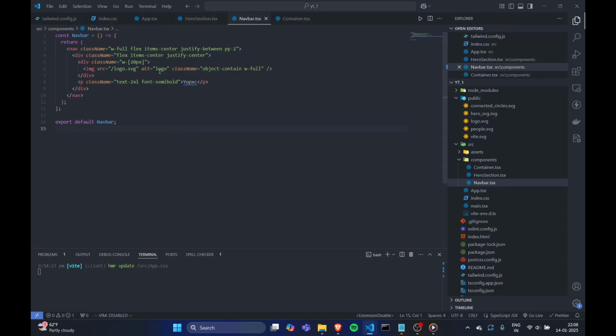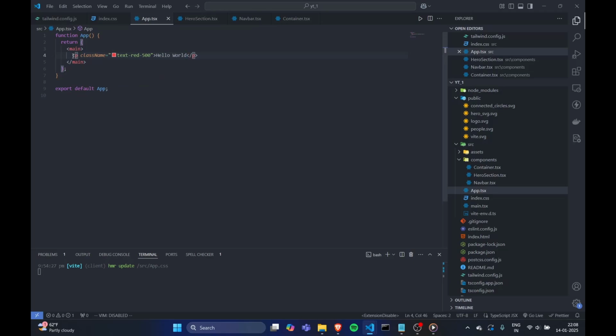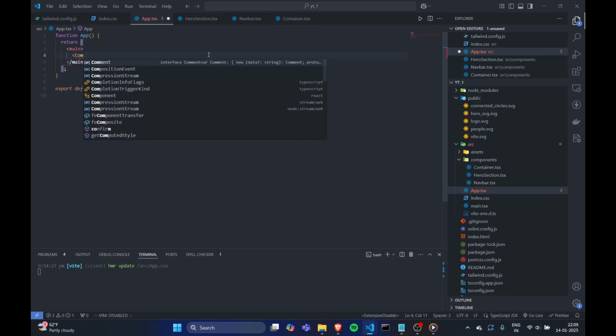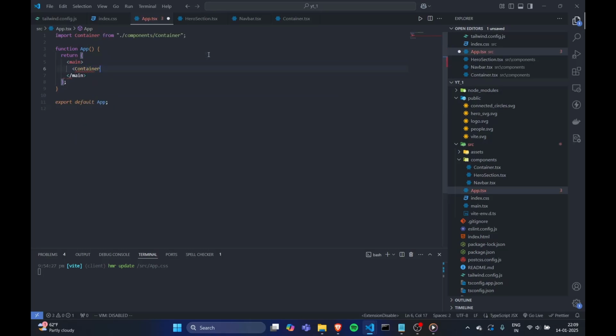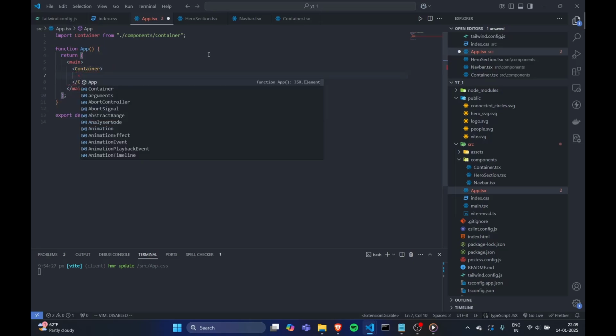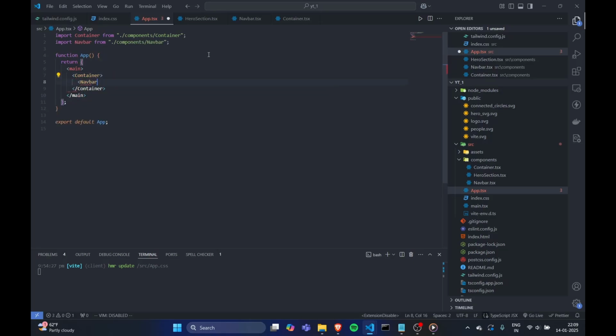Let's check it out by putting it in the app component. For that, the first component will be the container within which will lie the navbar. Let's check it out in our browser.